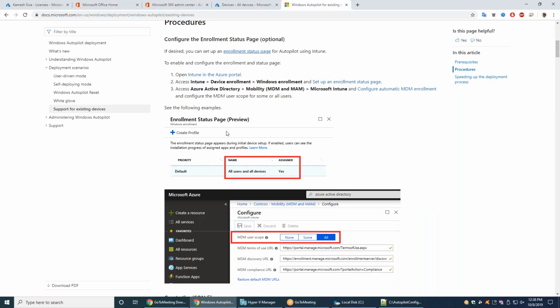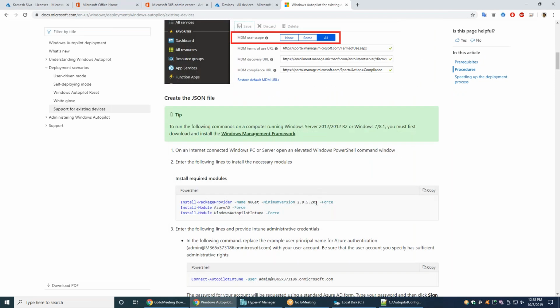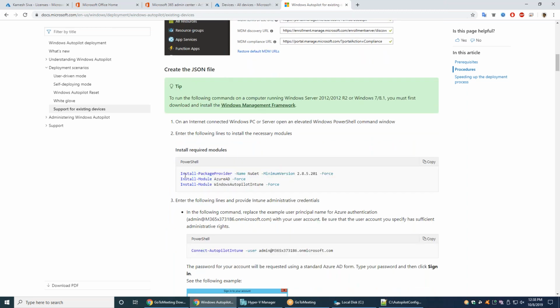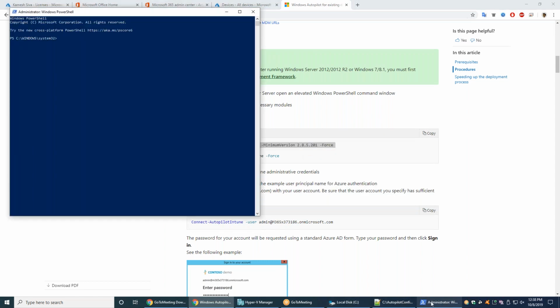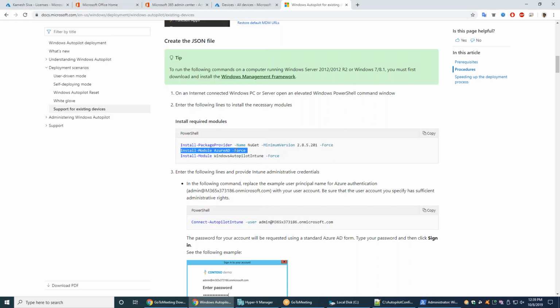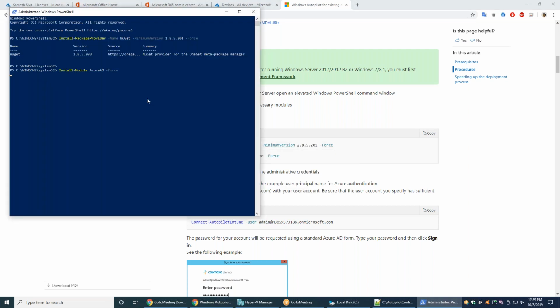These are the steps you have predefined. It's already there. If you go down to create the JSON file, you can see the PowerShell command for creating this JSON file, right? If you open Windows PowerShell as admin and just copy and paste this command, it's going to run the steps and set up everything you need for the autopilot configuration JSON file.